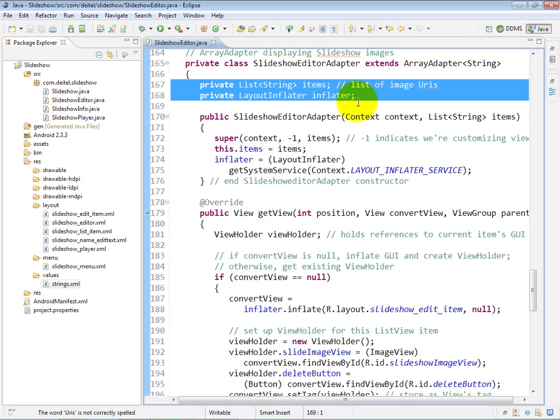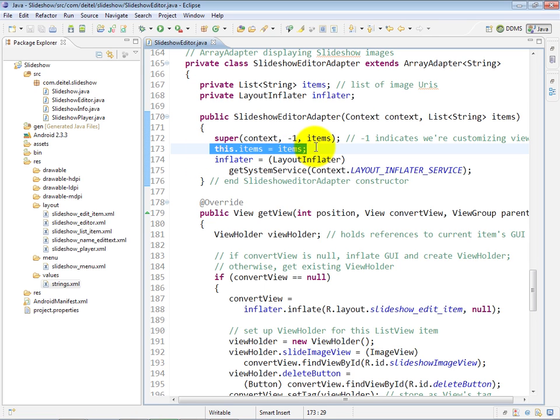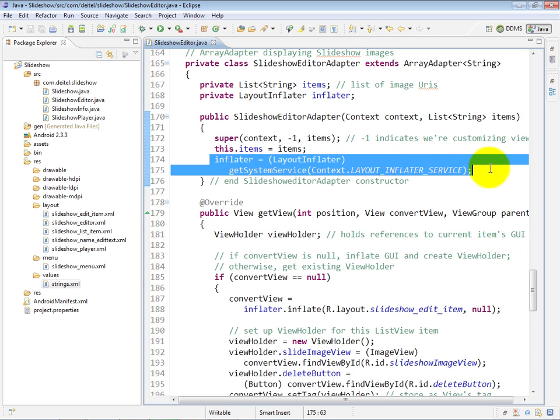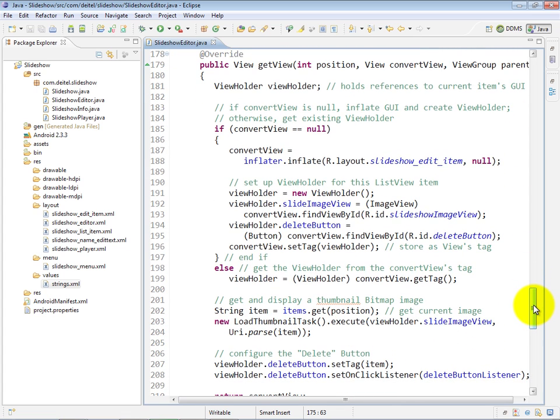And just as we did previously when we introduced the ViewHolder pattern in the slideshow activity, we have a constructor that's going to be initializing the list of items as well as getting the layout inflator from the system. And then finally we have the key piece, which is this overridden getView method that gets called every single time a list view item needs to be displayed in the list view.